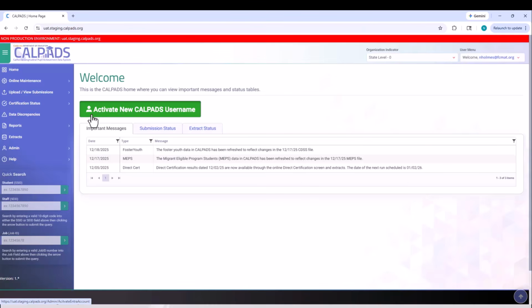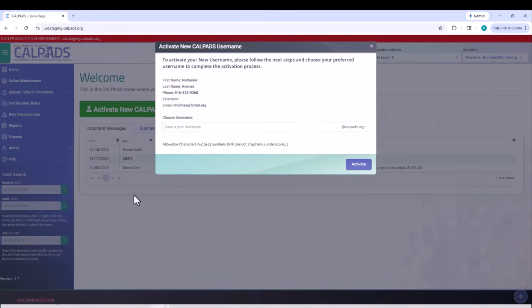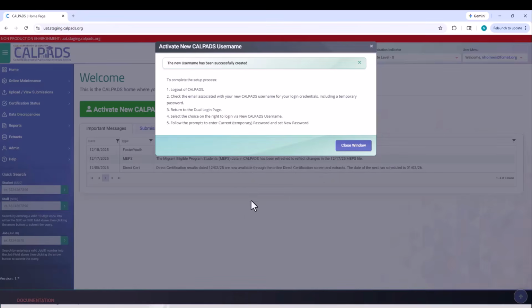Now you can see activate new CALPADS username. This is a button, it's prominent, it's light green so that it's noticeable to everyone. Just click the button and you're going to choose your username. Now I want my username to be easily remembered. They're all going to end with @calpads.org. So you can see that the new username has been created successfully.